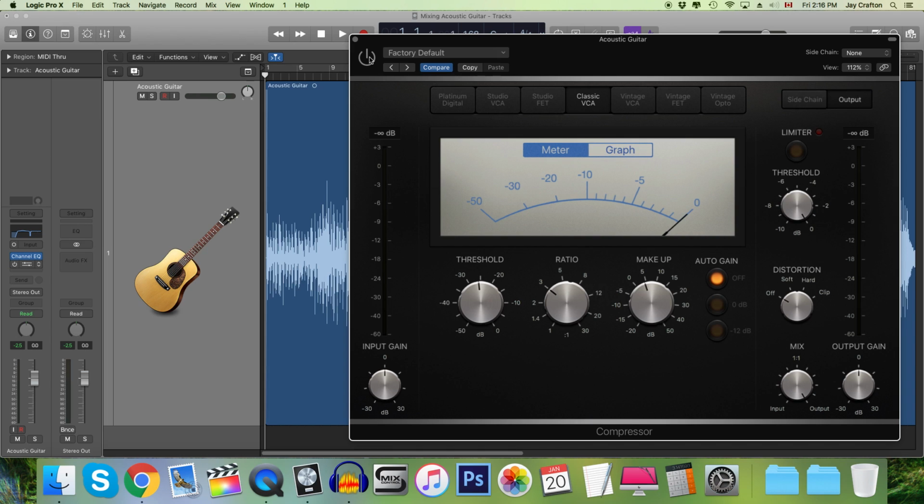So this is with it bypassed. And then engaged. So you can hear how it's really beefing up the sound. It's not making it louder per se, but because it's evening out the dynamics, it's increasing the perceived loudness.